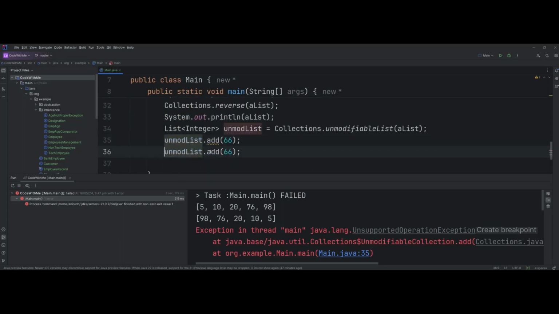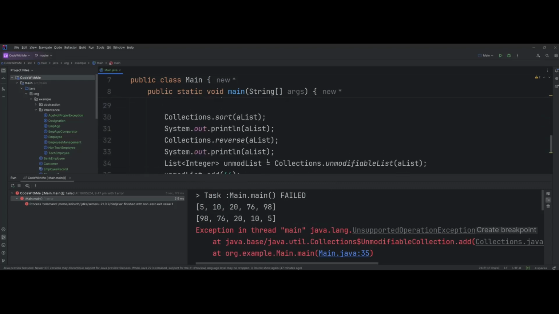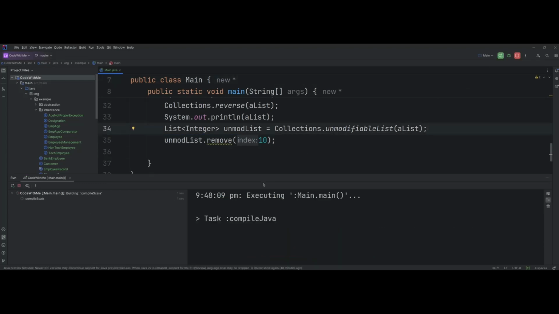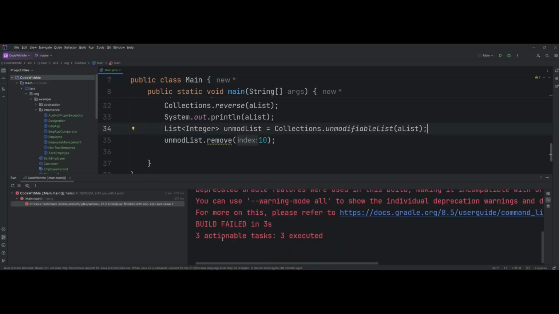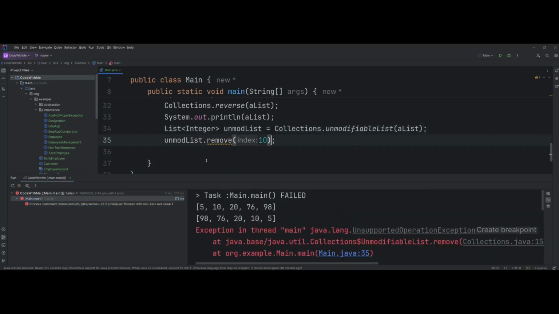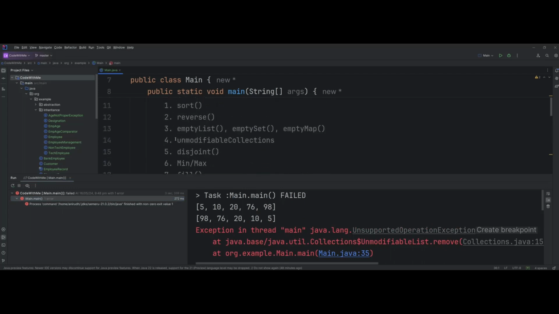If I try to do the same thing with the remove operation, and I pass in something that's already there, like 10 is in this list, it will again throw the unsupported operation exception. You cannot change anything in the list, and you should always keep it static. Static in the sense that the values in it will always remain the same, and nothing can be added or removed from it. This is a very powerful and useful feature, so keep this in mind, and it can be applied to almost all the collections you have using this special Collections class.